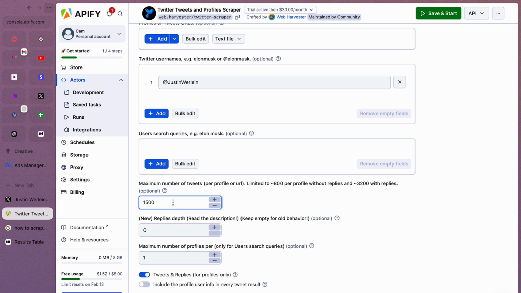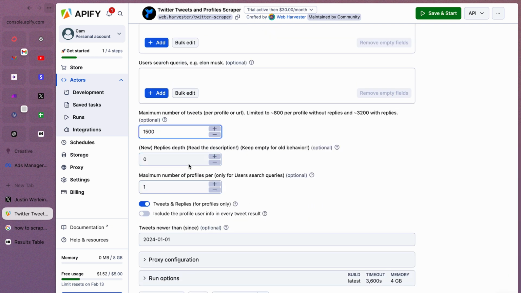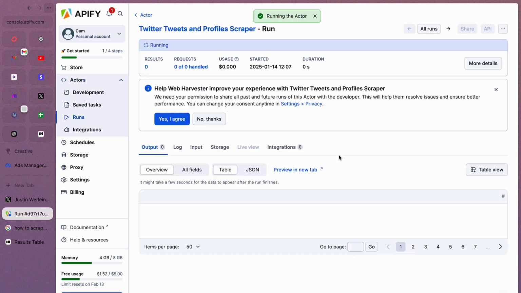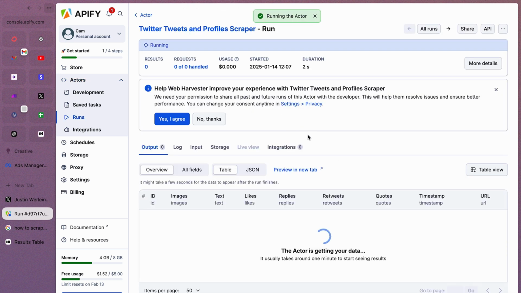I want to scrape 1,500 tweets. I don't want to scrape any replies. Maximum number of profiles, 1 profile. I want to start scraping from the beginning of last year. And then I just go click start, save. And then you'll watch as the actor is getting your data. And this is going to go through and scrape 1,500 tweets.